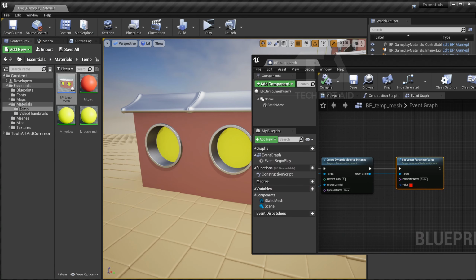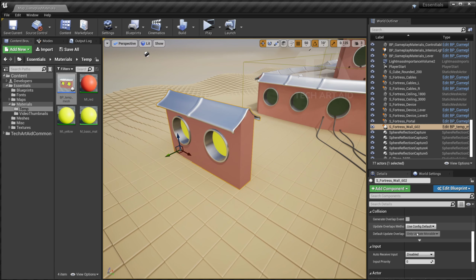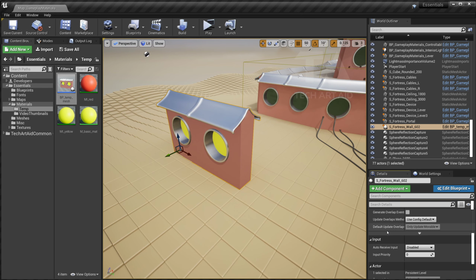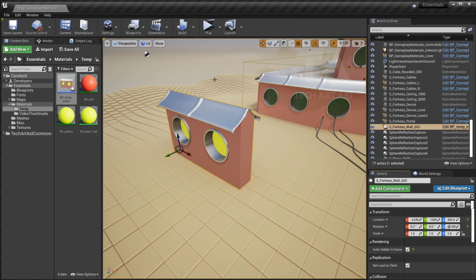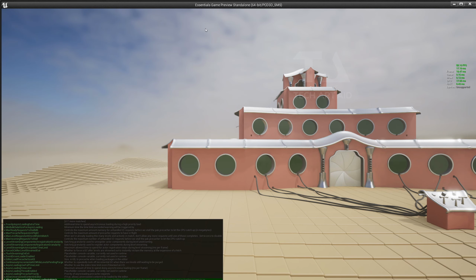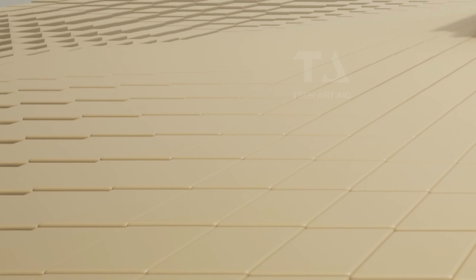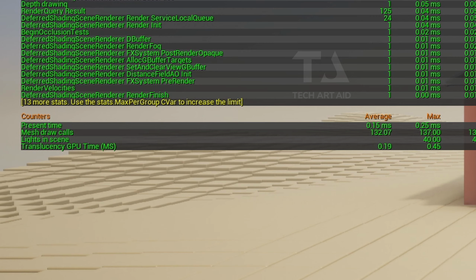Now, there's a little problem. Let me first hide this mesh. Is visible in game? No. Okay. When I press tilde and say start scene rendering, there is a counter on the very bottom called mesh draw calls. Currently it stands at 132.